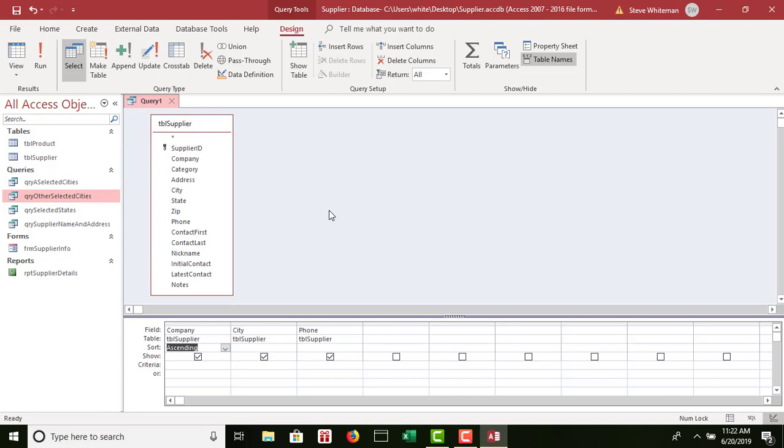Add a calculated field named contact name as the last column that concatenates the contact first value, a space, and the contact last value. Concatenate basically means add it together. So we have one field that has Steve in it. We have another field that has Whiteman in it. What I want to do is create a new column, a calculated control that will be Steve space Whiteman, so that my first and last name are within the same field instead of as two separate fields.